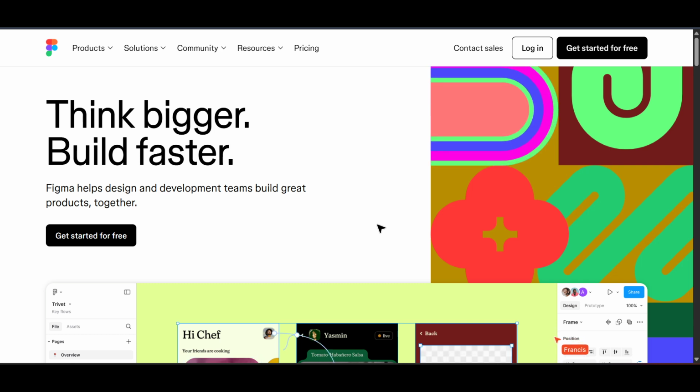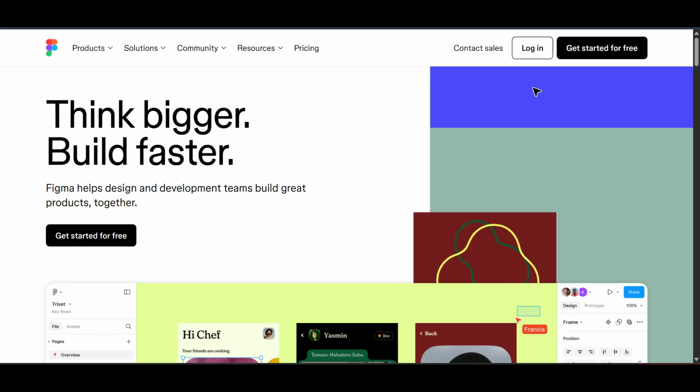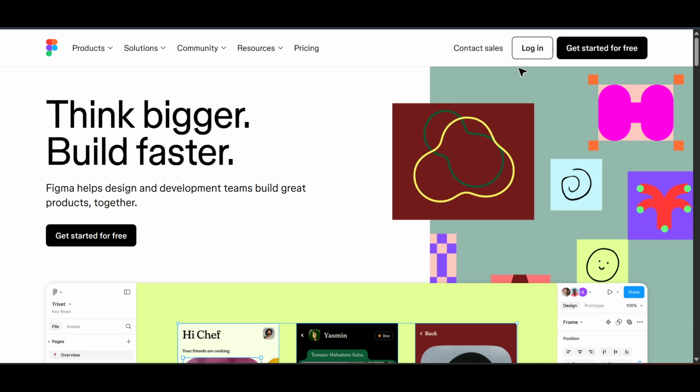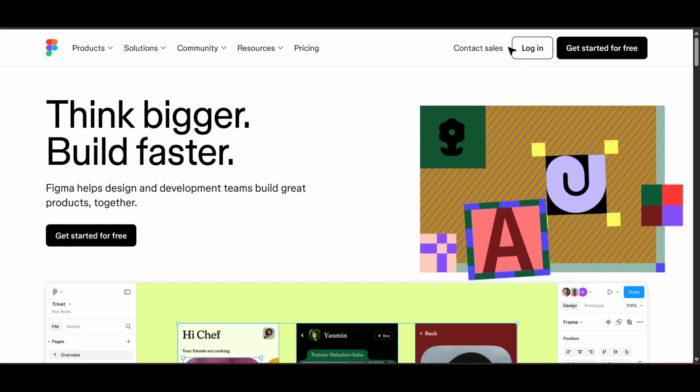First, you'll want to open your web browser and navigate to Figma's website. If you haven't already, take a moment to bookmark it. It's a huge time saver for frequent users. Once there, you'll see the Figma homepage.